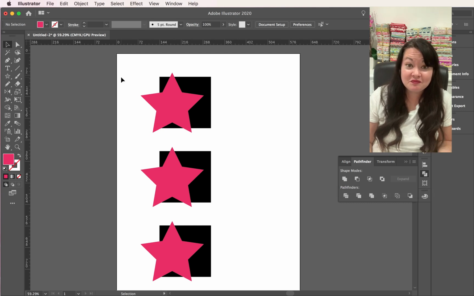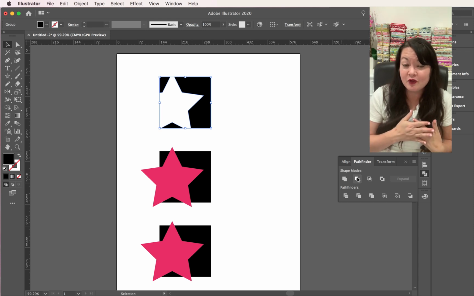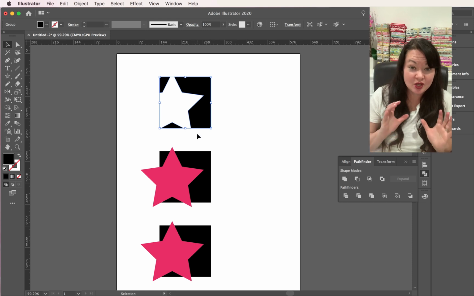Okay, so let's demonstrate very easily what these things do. I'm going to select with my selection tool, which is my black arrow tool, the star and the rectangle, and we're going to click on the minus front. Okay, so that was simple enough. It just gets rid of everything up front and it creates this really just, like silhouette, right?